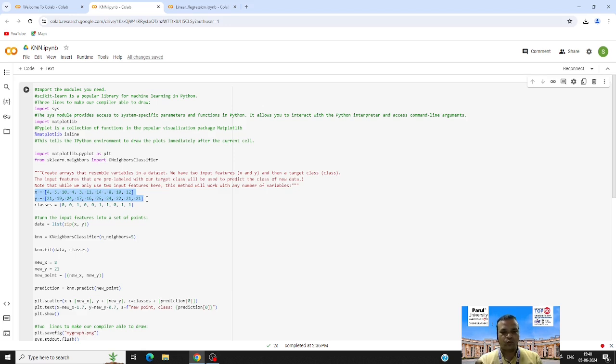We have two input features X and Y. X and Y represent the input features here. Then there is also the target class, which will be 0 or 1. There are only two classes. You can see here whenever the input is 4, 21, it will be in the 0 class.